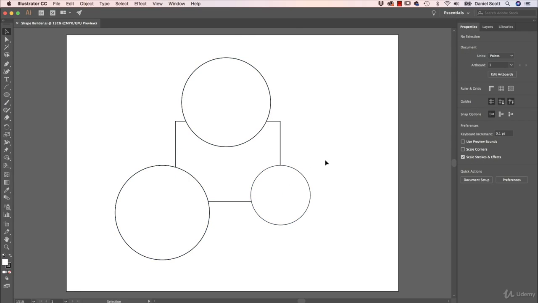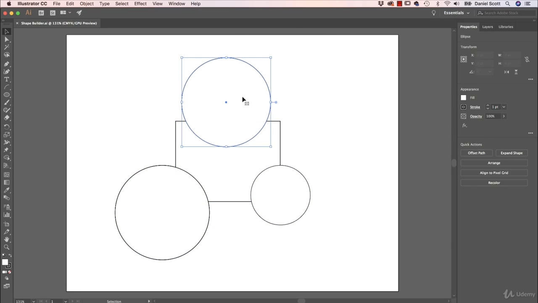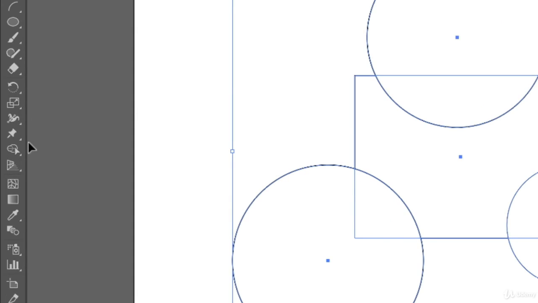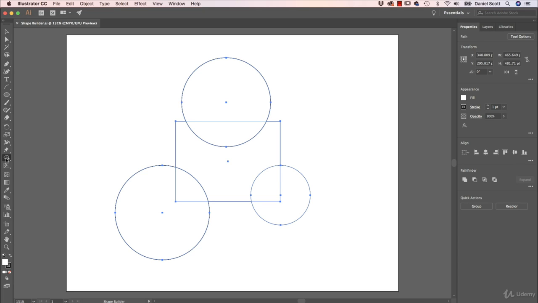Okay, so what I'd like to do is I would like to say this circle to join this rectangle. So I'm going to use my black arrow and select them all. And we're going to go to the Shape Builder tool. It's this guy here. He is the absolute best thing that ever happened to Illustrator. Okay, and what it allows me to do is you can see by default there's a little plus next to my cursor there.